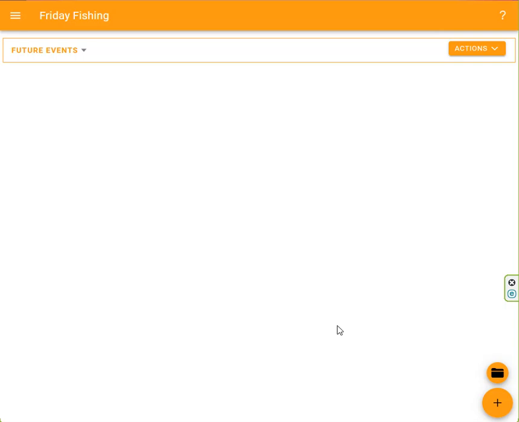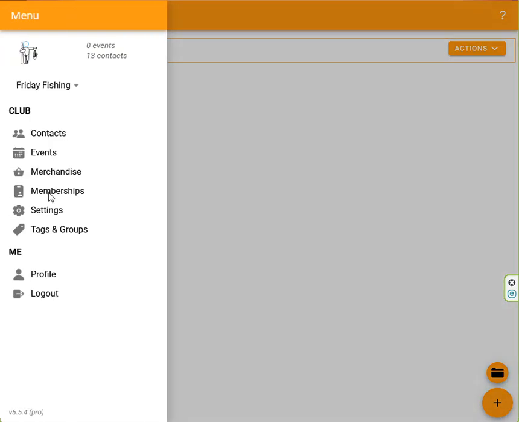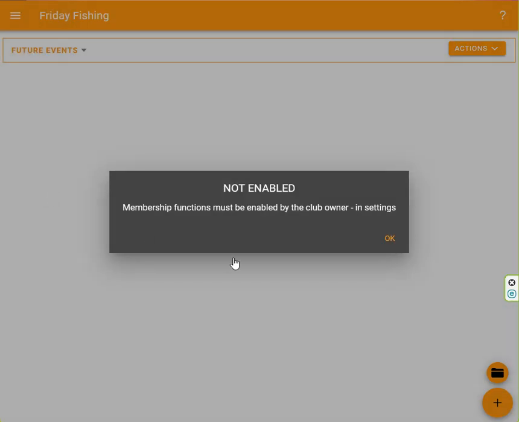I'm going to quickly go through some of the membership settings of ClubEvent. Firstly, to enable the membership system, you have to be the owner of the club. You can see the option here, but if you click on it as administrator and they're not enabled, you'll see you have to go and enable them.